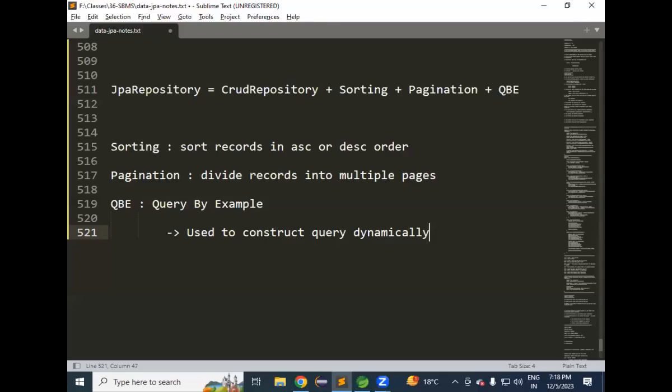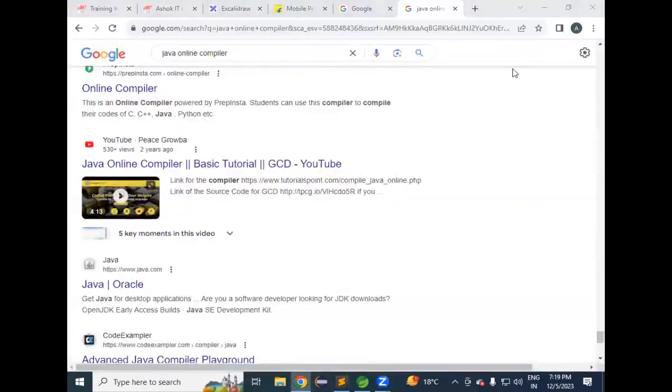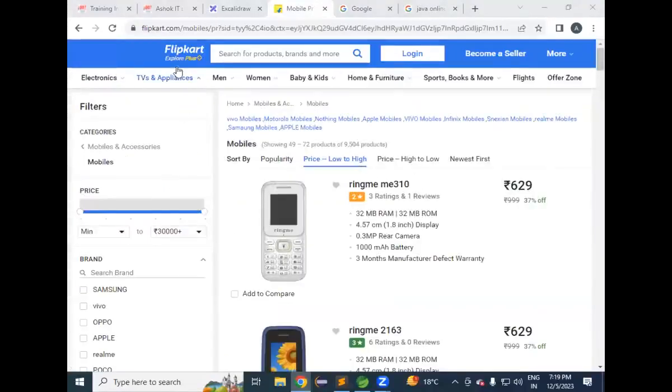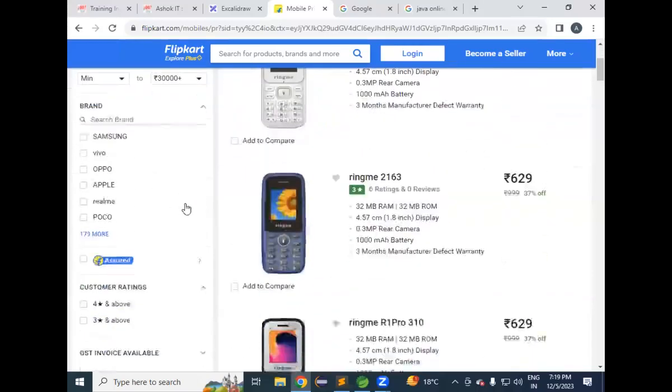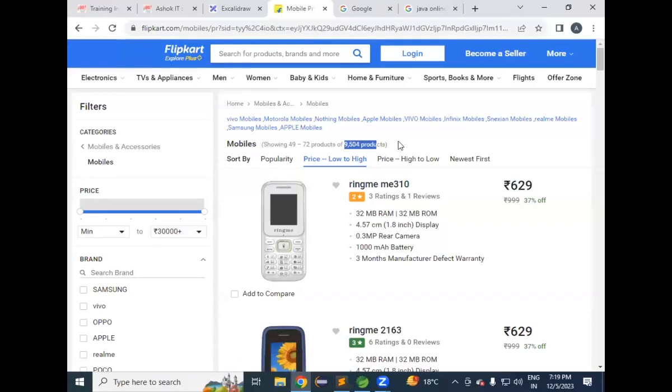our query should be constructed. Based on the user input, our query should be constructed. For that, we are going to use query by example. In Flipkart, query by example is also available. Go to this website, Mobiles. How many mobiles are coming now? 9,500. Select the brand as Apple.